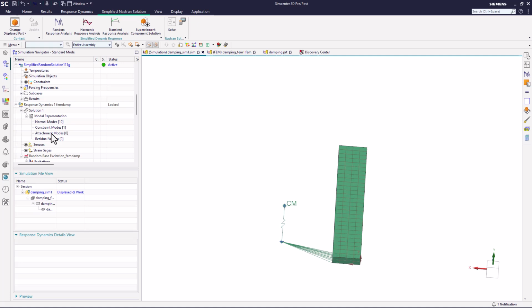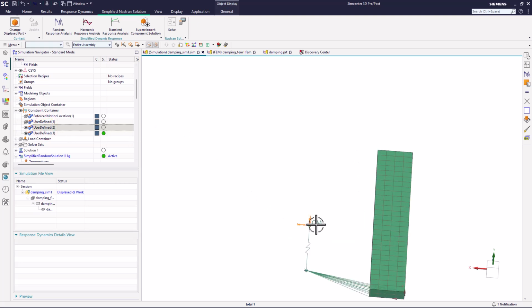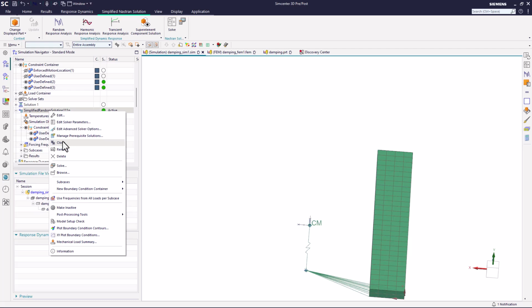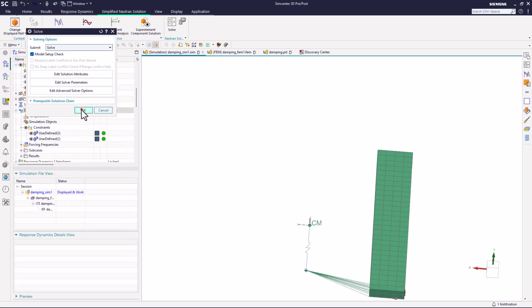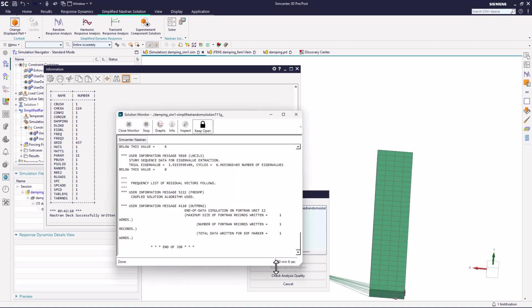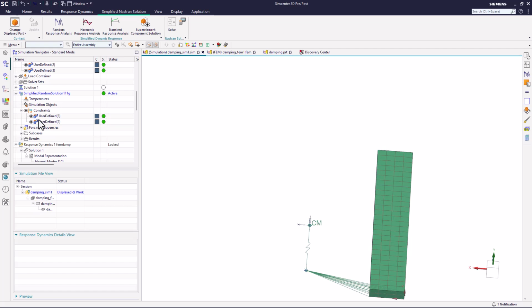All right, so we're almost ready to run. We do have one more constraint that we need to add to the model, which is on our concentrated mass, which is only allowing that mass to move in the y direction. So we'll go ahead and drag that one into our solution 111 constraint container, and we're ready to solve. All right, this one takes about 6 seconds to run. I've paused the video. Let's go ahead and take a look at our results.